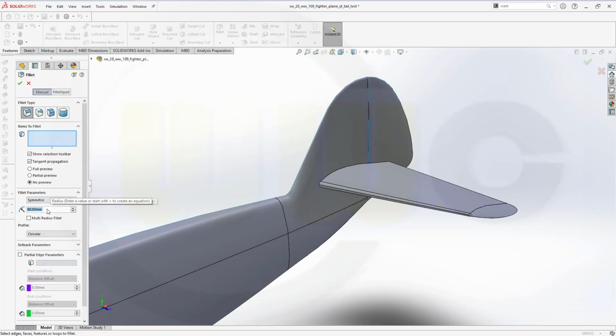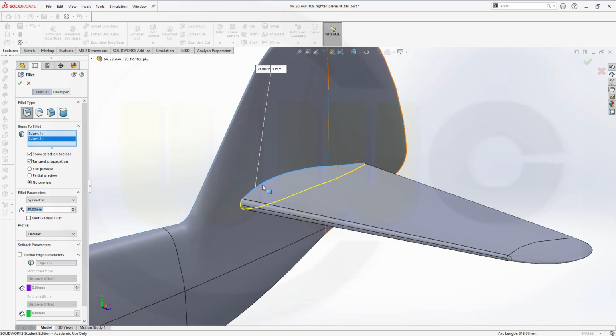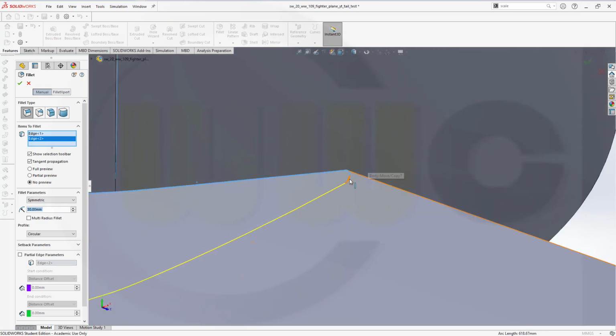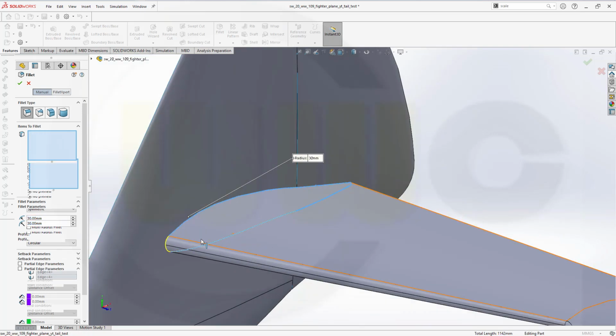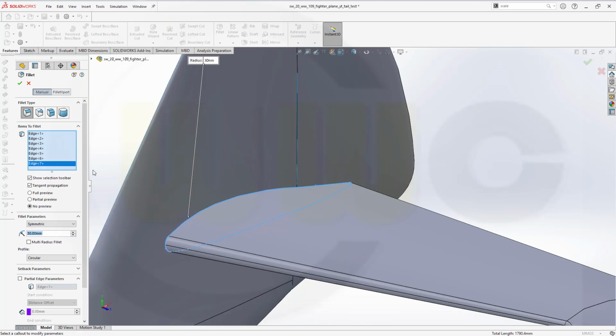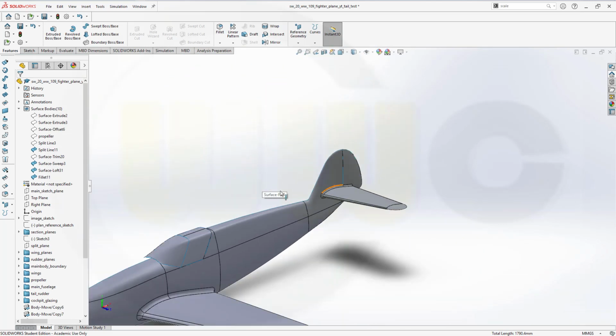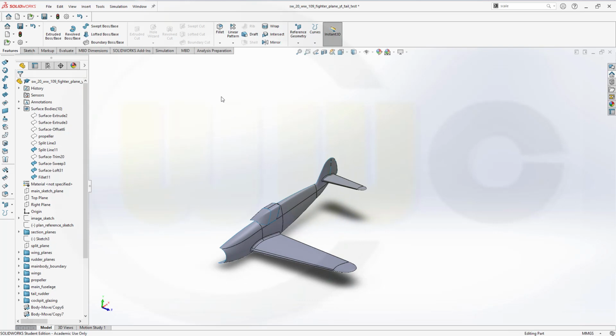Maybe go for, let's try 30 millimeter. Select the edge and also this one. A small one here, that one. Like this, and see if it works with that radius. Yes, it does. Nice. And now I can mirror that body.